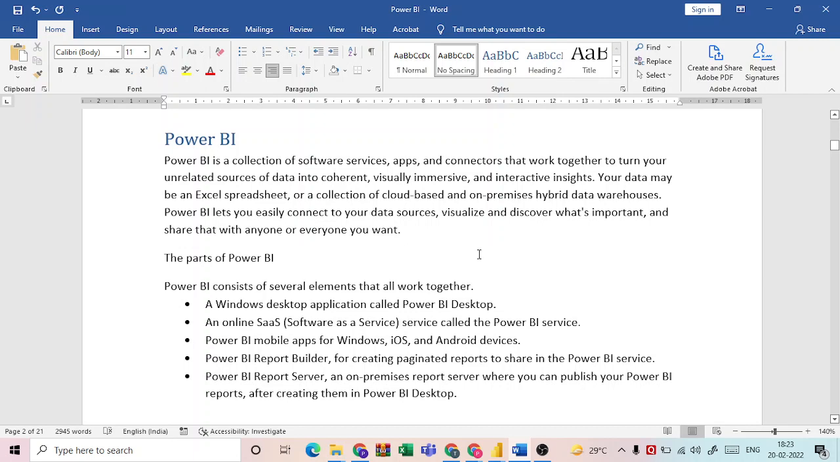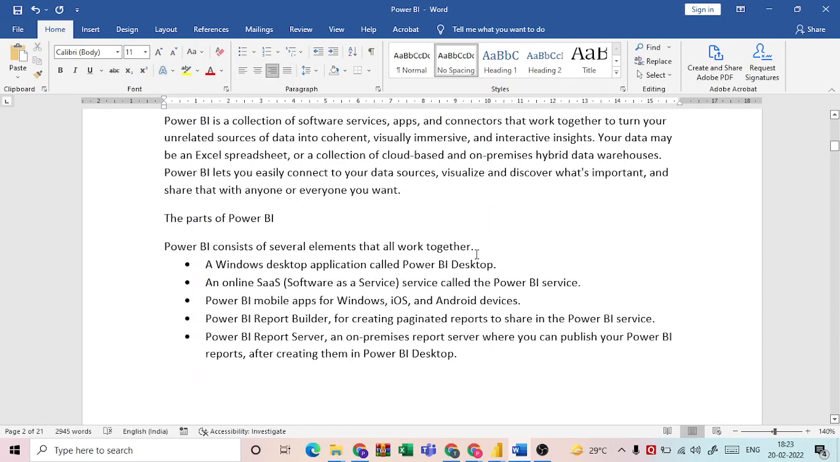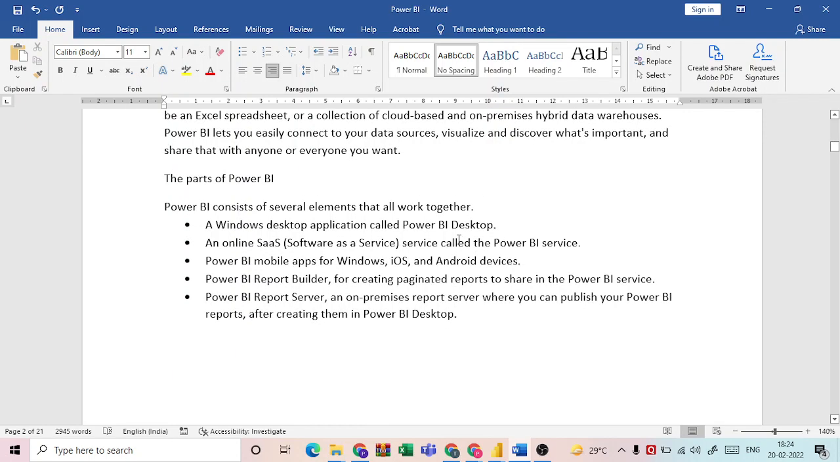And there are various parts of Power BI. Power BI consists of Power BI Desktop, then the online service that is Power BI Service, then Power BI mobile apps for Windows, iOS, Android devices, Power BI Report Builder for creating paginated reports to share in Power BI Service, and Power BI Report Server, that is an on-premise server where you can publish your Power BI reports after creating them in Power BI Desktop. So in today's video, we are going to understand what is Power BI Desktop.